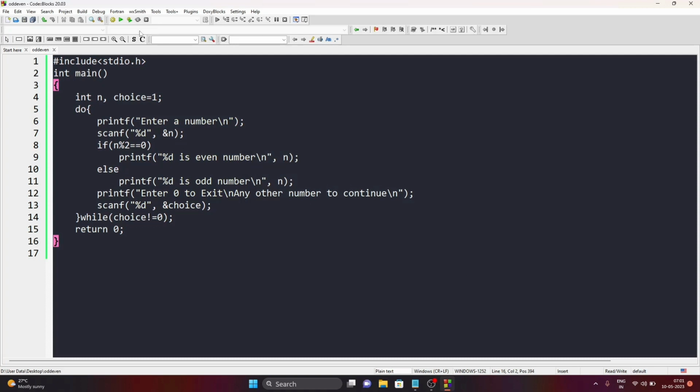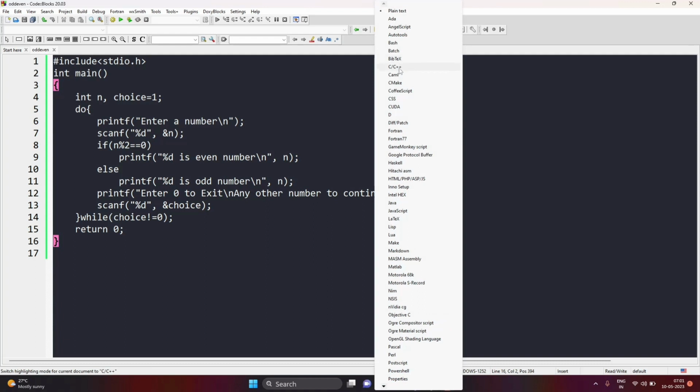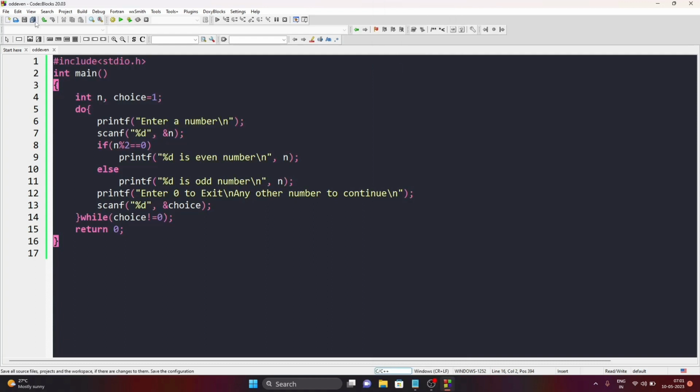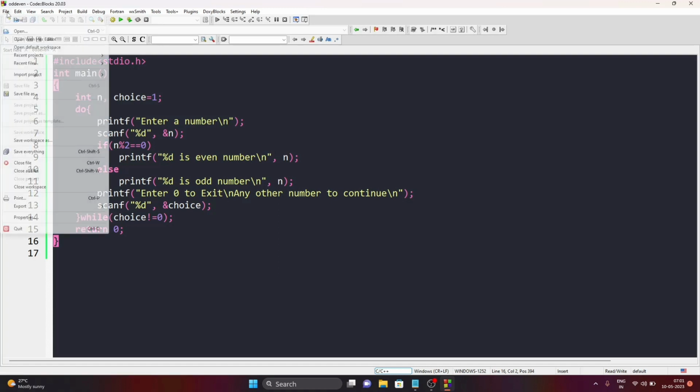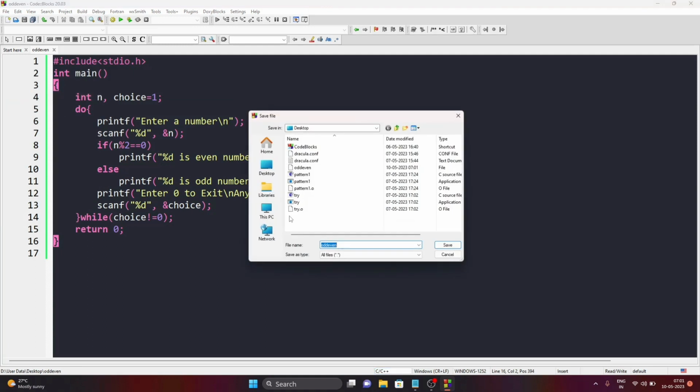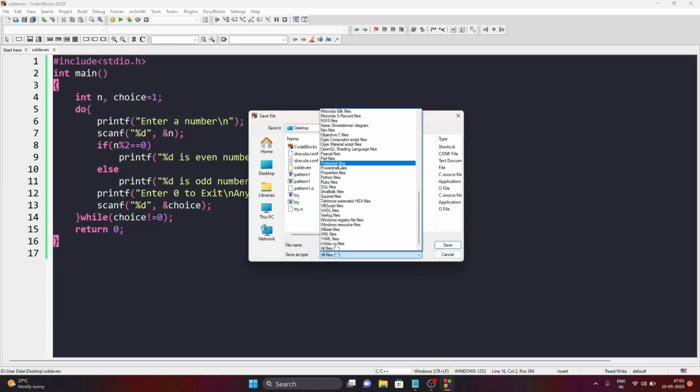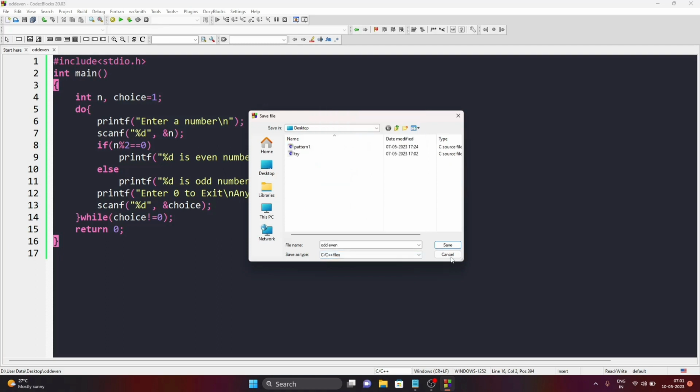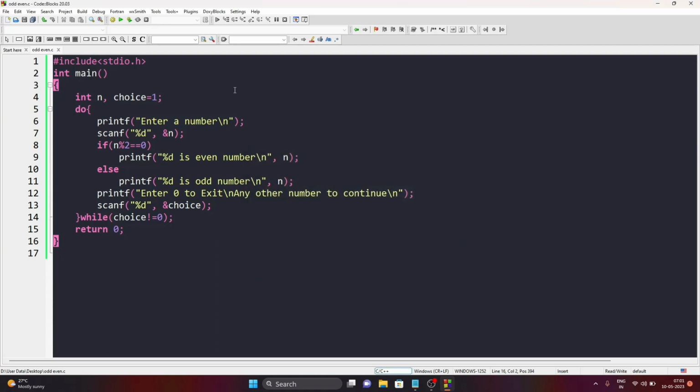My program name will be oddeven.c. First the language C. Then file save as oddeven.c, and here we'll select the file type as C language. Save. Now we are going to compile the program.